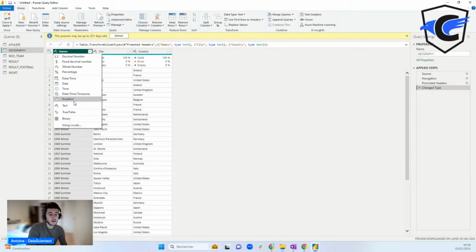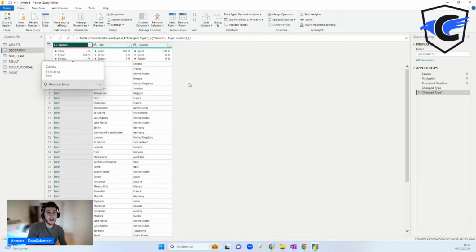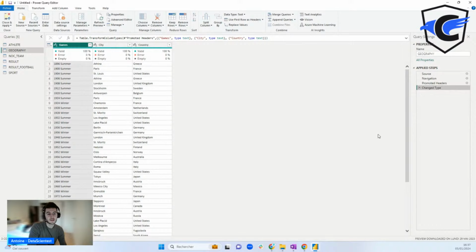It's very important to have the correct type here. For example, just to show you, if I force this column to have the type decimal number, what will I obtain? Add new step. I obtain only errors. Why? Because Power BI tried to change the value 1896 summer, that is obviously text, into a decimal number. And of course, it makes no sense. So for Power BI, it obtains an error. But of course, if I go back to the previous step, I don't have the error thanks to the applied steps. I just click on the cross here and go back to my previous version of the table without any errors.